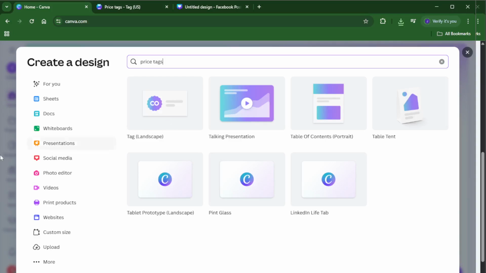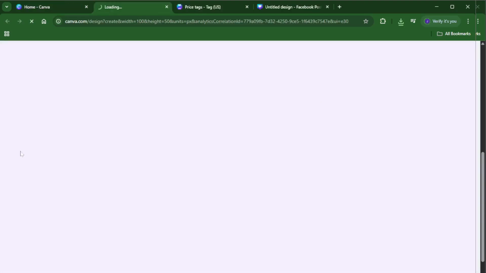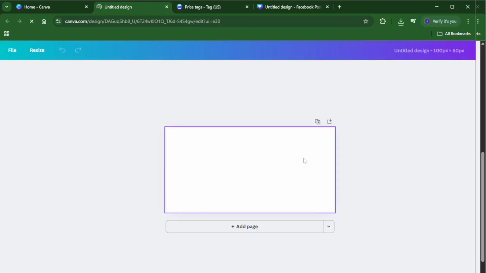First, jump over to Canva. You can do this by opening Canva.com in your browser or just launch the Canva app on your device if you have it installed. If you're already logged in, great. If not, just take a moment to sign in or create a free account. Once you're in, you'll see the familiar Canva dashboard with all your past designs in the main menu.